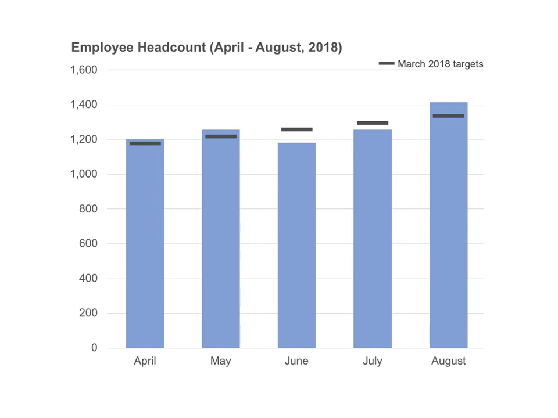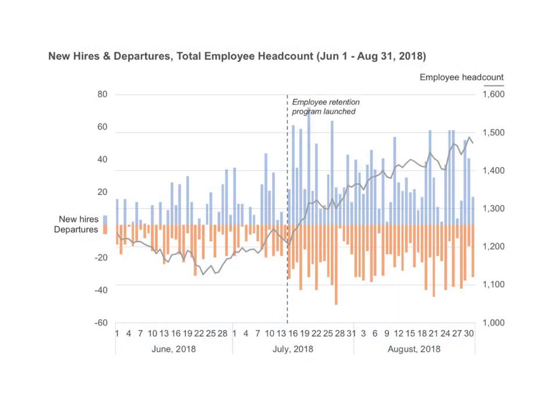Or if we imagine that it's for the head of HR, who wants to know if the employee retention program that they launched in mid-July is actually reducing the employee churn or turnover. In that case, we might design something like this, where we focus more on the new hires and departing employees. We can see that if we look at where the employee retention program started in the middle of this time period, it actually looks like it made things worse, that there are more people coming and going after the program was launched.